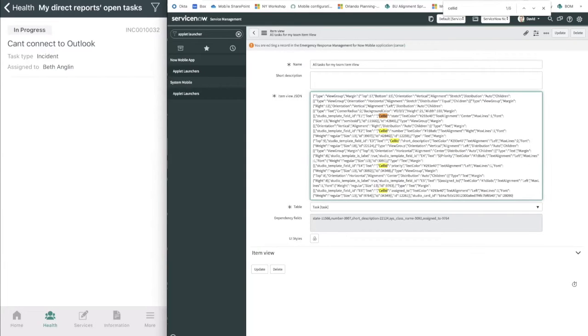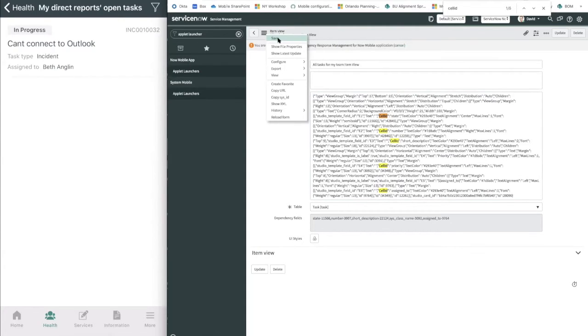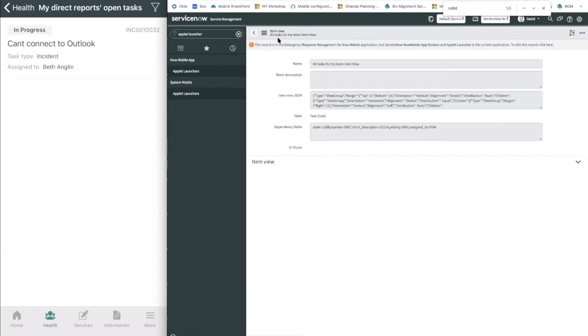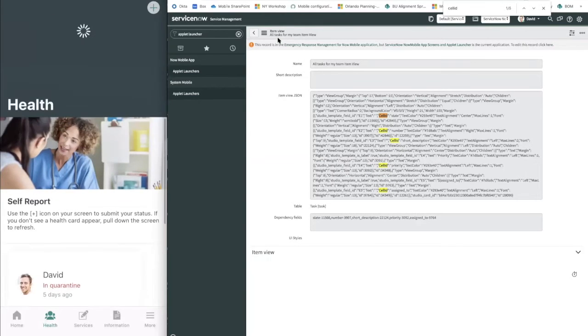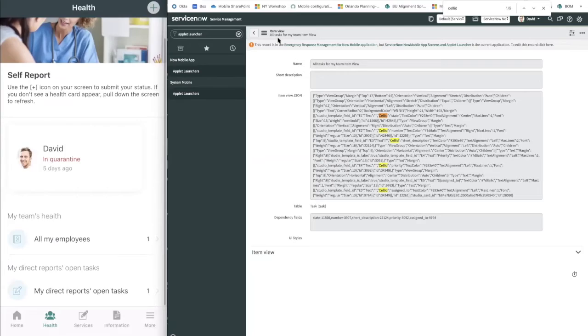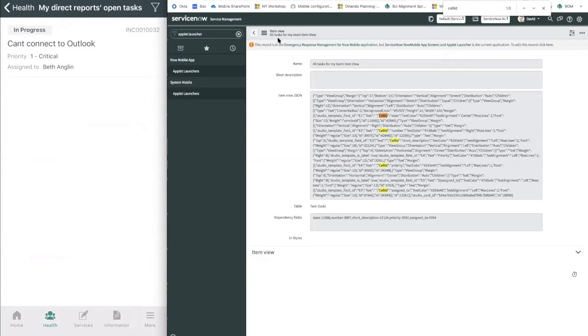I'm going to get rid of the brackets as well as that $ sign. And then if I save, it should save accordingly. And then we'll do a refresh from the home. And then check out this output. Okay, so now I can see the priority is 1 and it's critical. And now that I know that this is probably an important task, Beth is currently out of the office, she can't work. So I can reassign this task to someone else on my team.